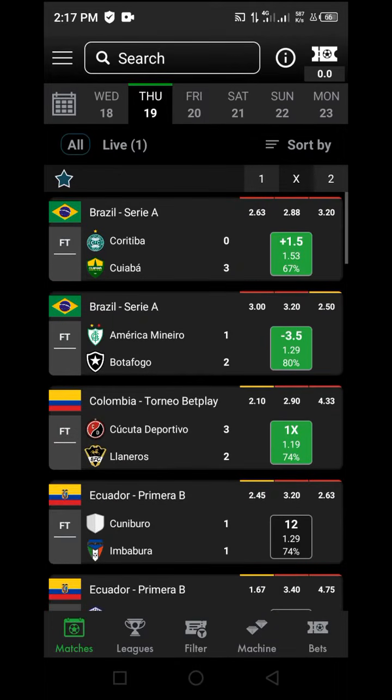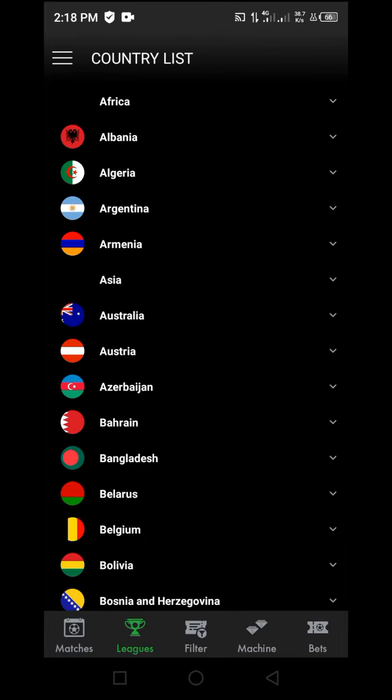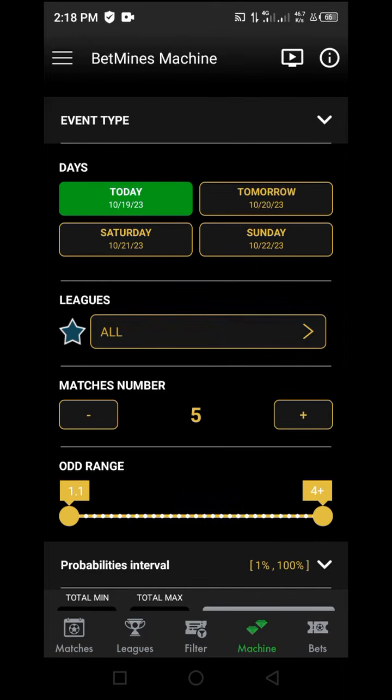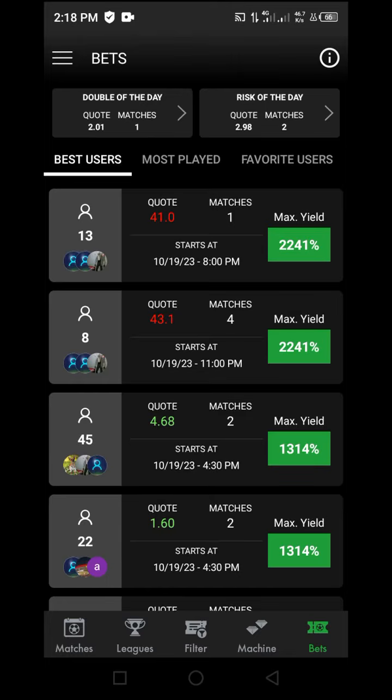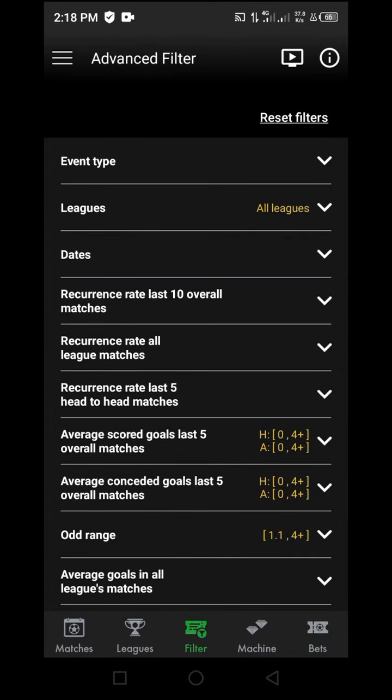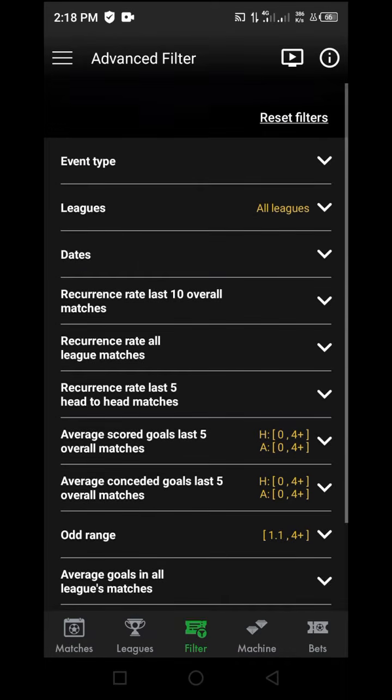Once you click on it, you are going to be taken to a front page that looks like this. Once you are taken to this front page, the first step is to locate the icon buttons displayed at the bottom of this bar. There are icons there such as matches, leaks, filter, machine, and bet. Here, what we want to do is to locate the filter button that you can see on this page. Once you click on filter, you are going to see a page displayed to you that looks like this.